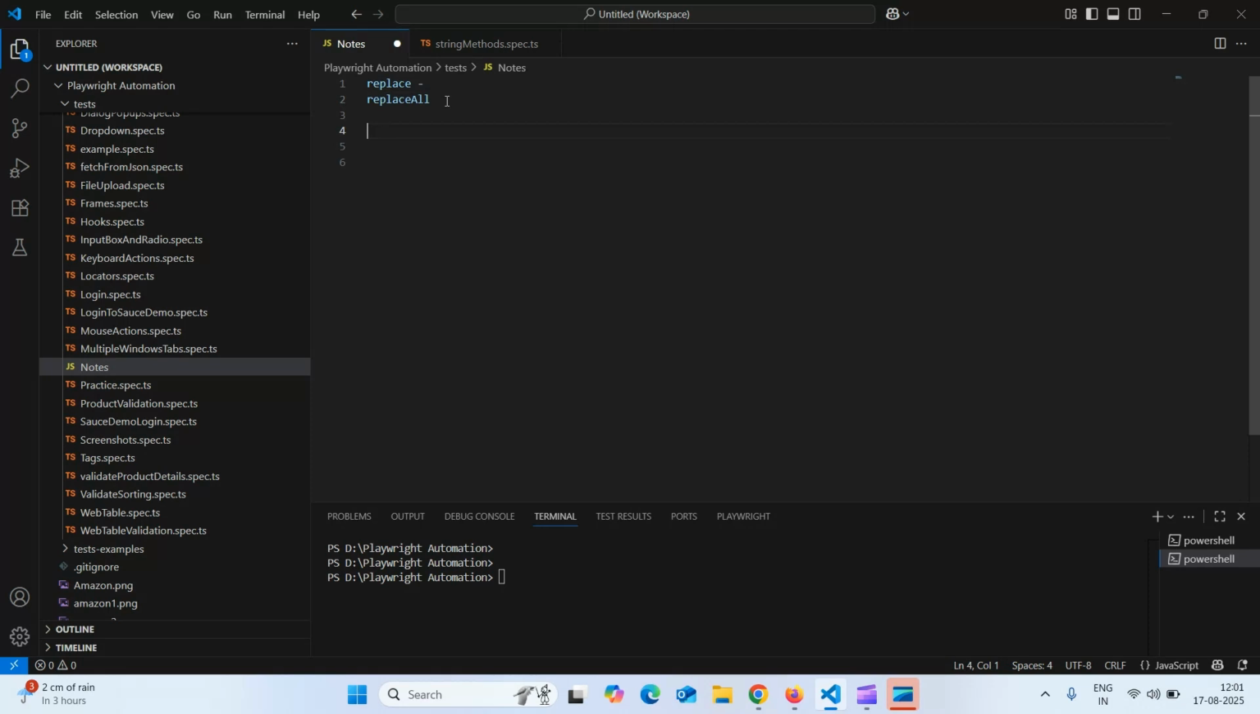First I'll create a variable called const price and store $1200 and $800 here. In the place of the dollar I want to replace it with an empty string, or delete or remove it. So I can use the replace method and, instead of this dollar, put an empty string.